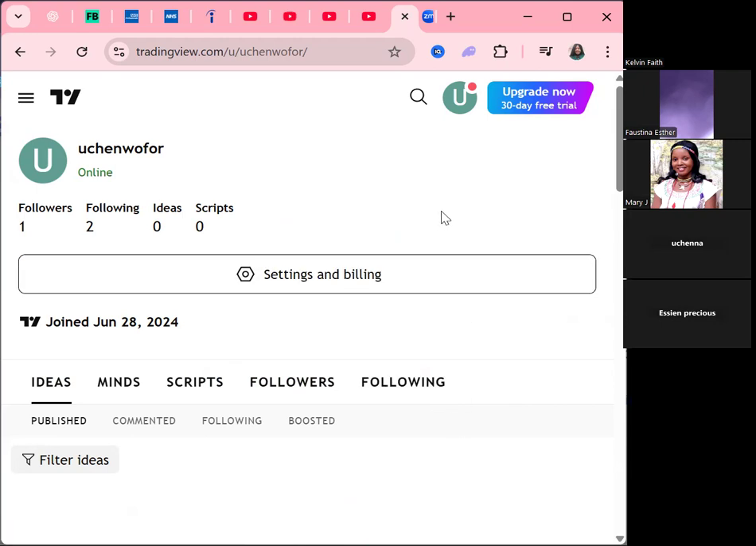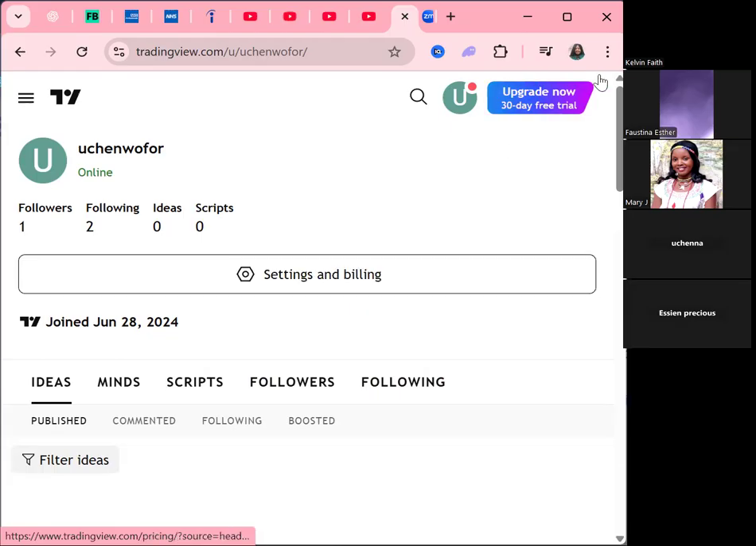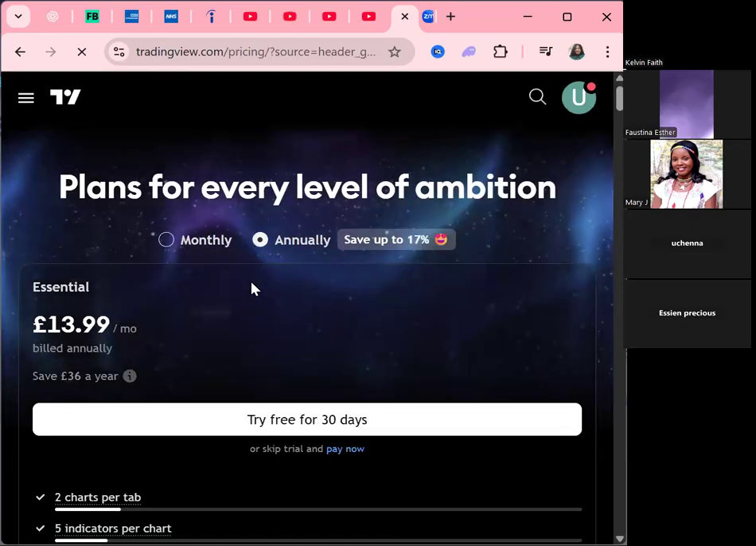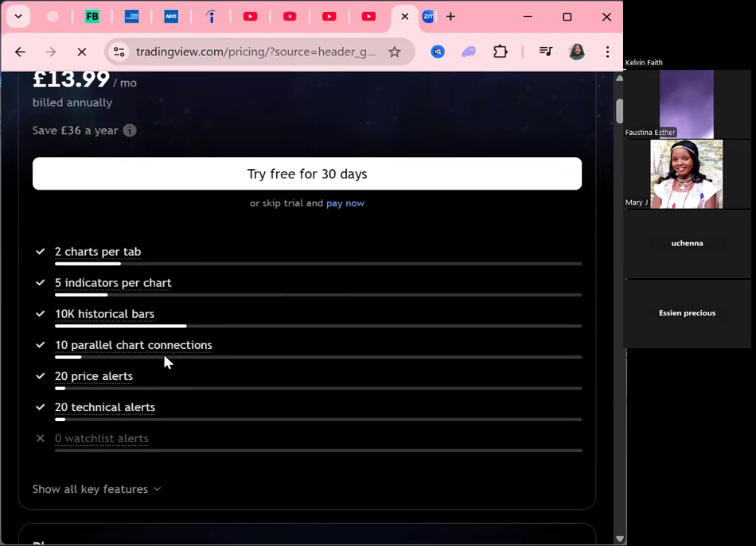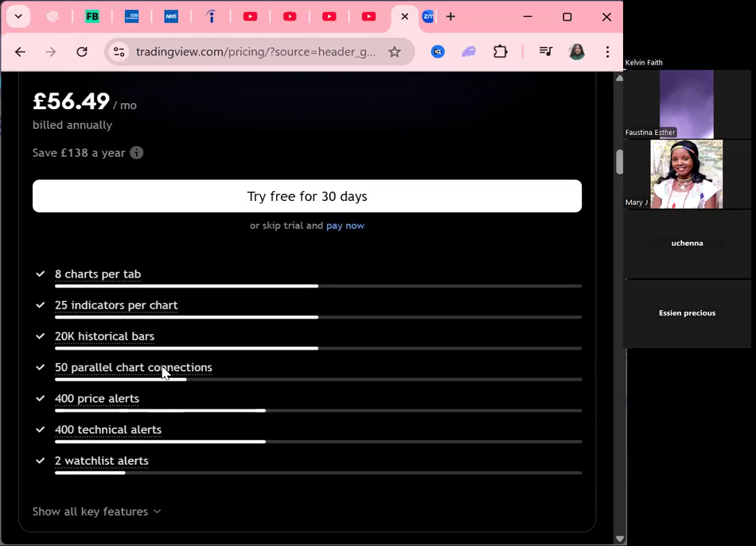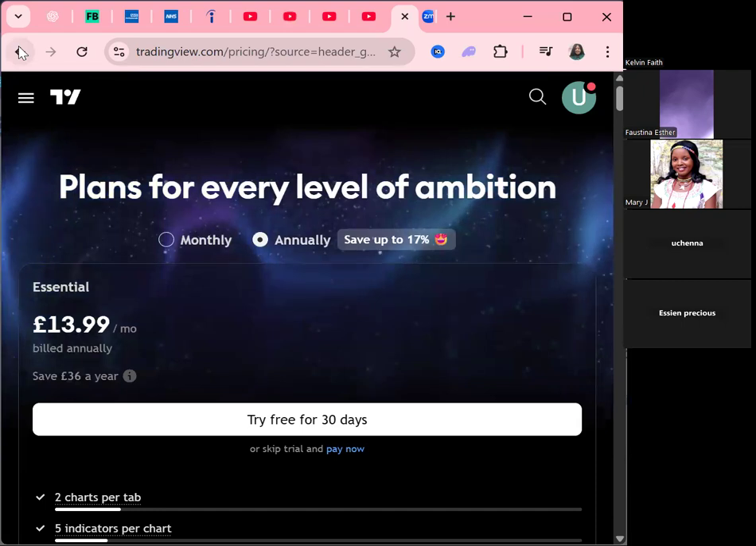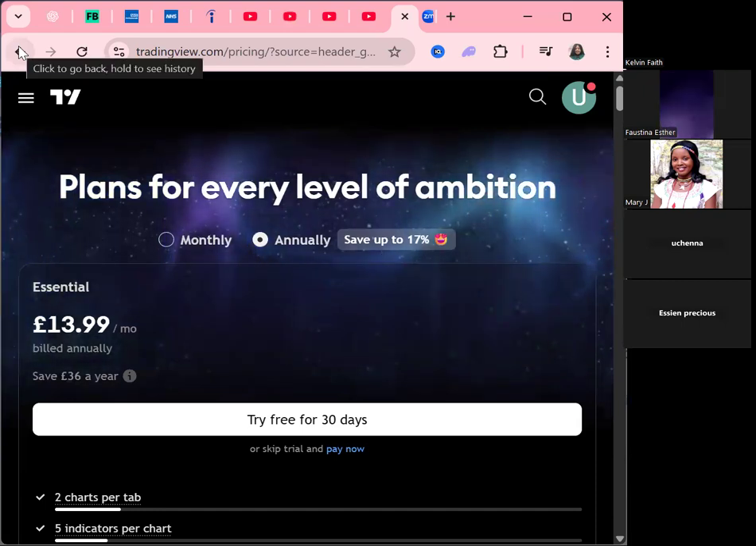As a beginner, what you need is actually the free version. You don't need the upgraded version, but just in case you need to upgrade, this icon here will show you different options if you need the paid version. But as a beginner, the free version is all you need for now, because the things you need to analyze as a beginner, you'll find all of them in the free version.